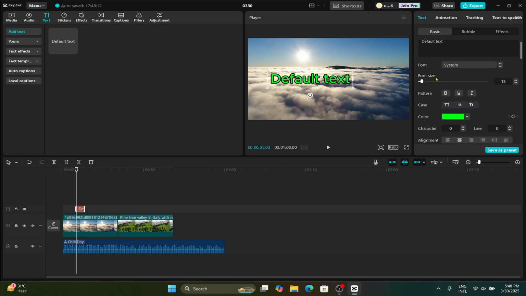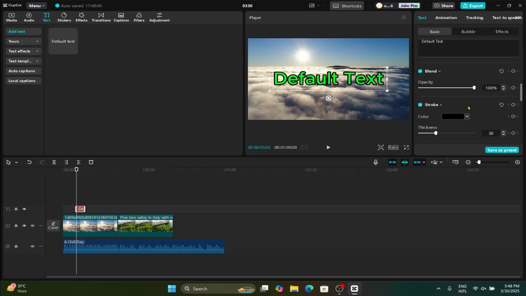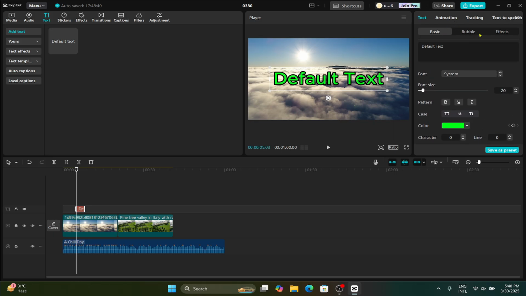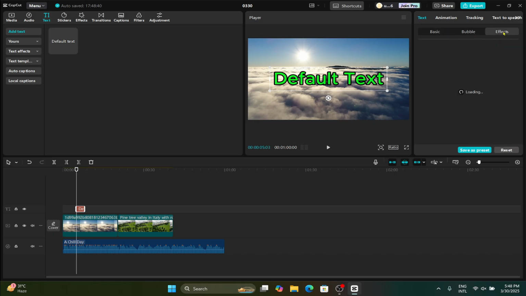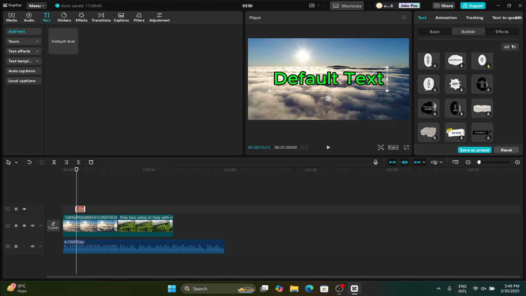there are various different fonts for you to choose from. You can also change the font size, and you may use the bold, underlined, and italic texts. You also have the option to use all of the letters in lowercase or uppercase, as well as combined. After changing all of your desired options, you may also add animations as well as effects onto your text. To add a speech bubble, you may also go into the bubble option and then choose your preferred text bubble style.